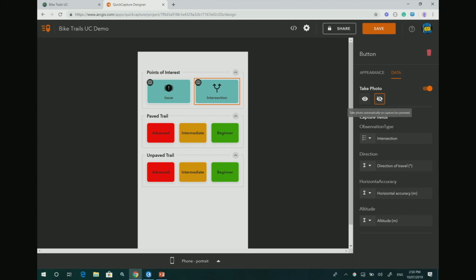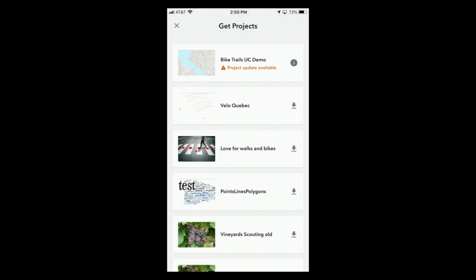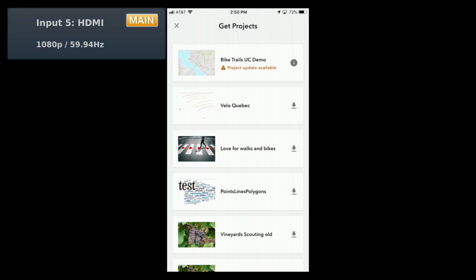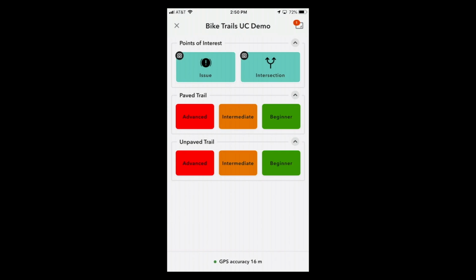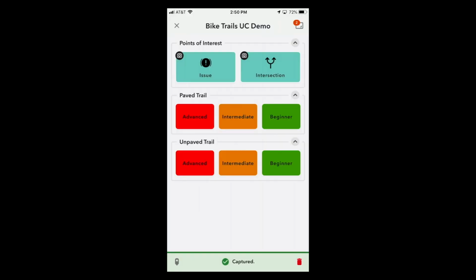So I'm going to save the update here, go back to the device, and you can see I've got a project update available. So anyone who's basically got the project downloaded will see the update. They can then download it and then get the latest version of the project. So this is the manual mode. So if I tap issue, you can see I get the camera preview. I can take a picture and capture.